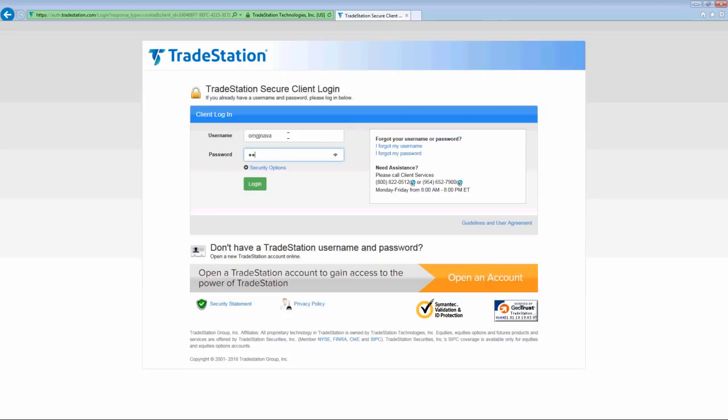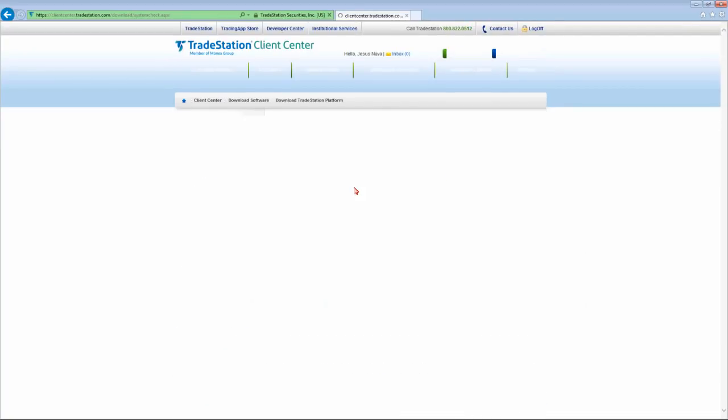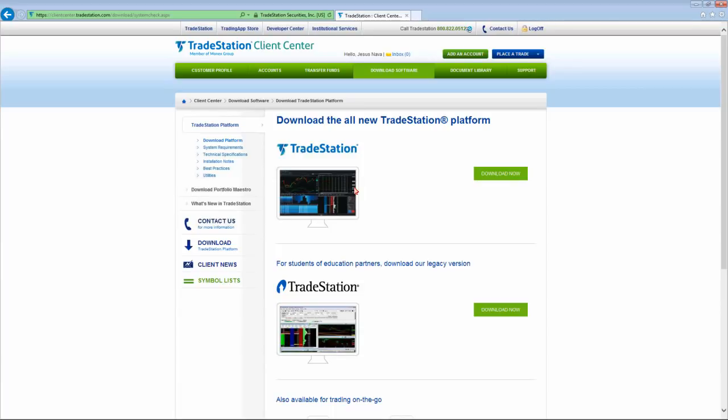Let me just go ahead and type that in. Well, you have the green button that takes you to the download page, and if I click here, it'll provide me with the options that are available for my login. I see the new TradeStation at the top, and I see the older or the legacy version of TradeStation at the bottom. Some of you may not be enabled for the new TradeStation yet.